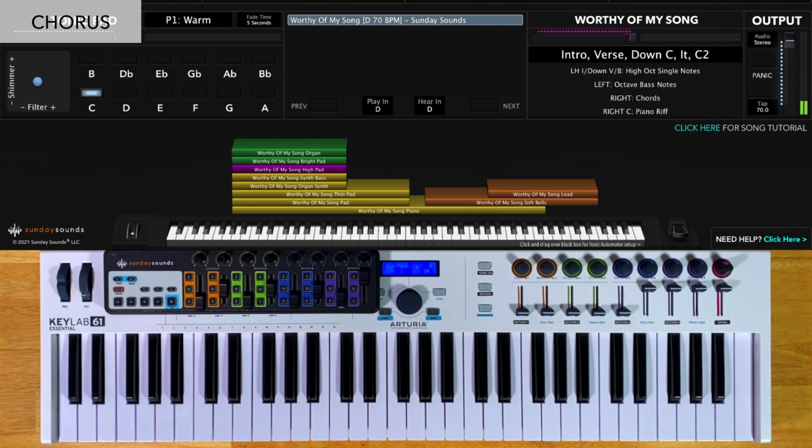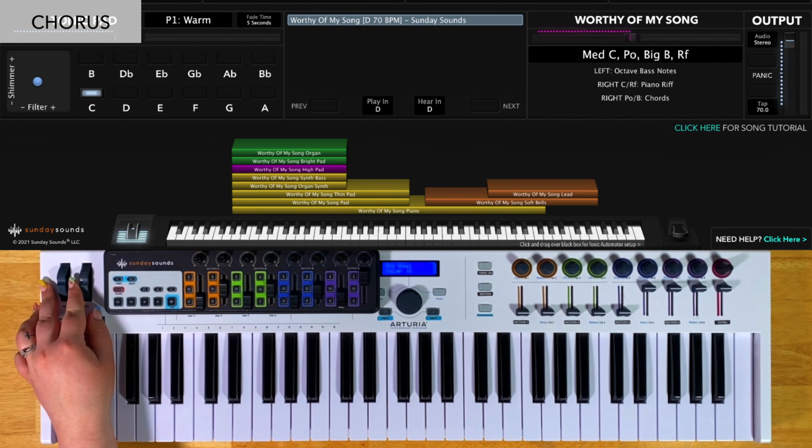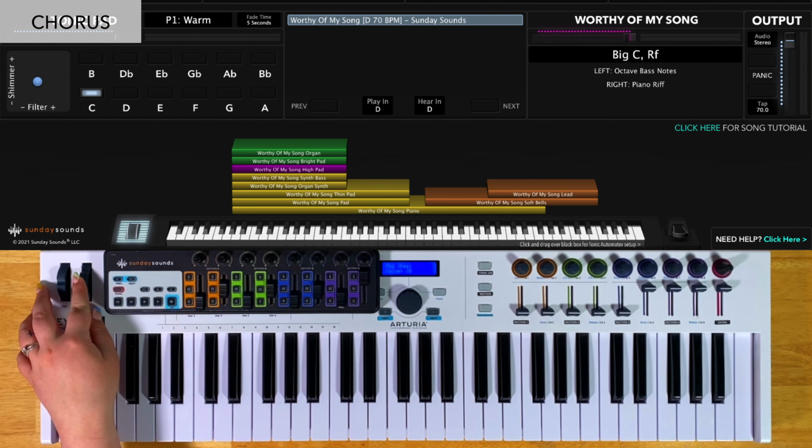Now, if you decide you want to play this part with just a single note instead of octaves, I would recommend playing that part up here so you get that synth sound and the piano sound triggered. The next time you play the chorus, you'll have the song section control at halfway, and you'll play everything the same way. The next time you play the chorus will be the big chorus, so you'll have the song section control all the way up.